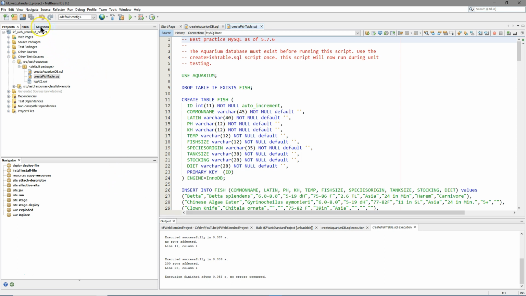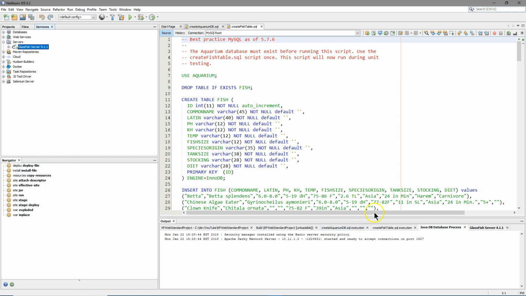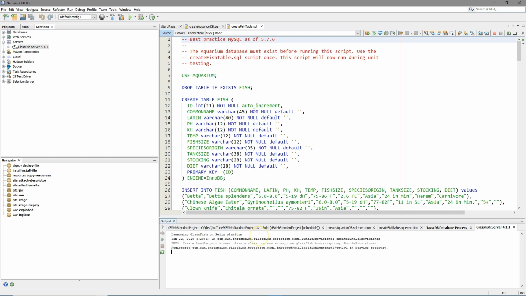Next, I pop over to services, and I need to make sure that my server, which is GlassFish, is running before I execute my code. This is necessary because my project will use Arquillian and JUnit testing. Right mouse click and say start. In a few moments, GlassFish should be up and running, or my Payara version of GlassFish, and I can go back to my project and execute it.